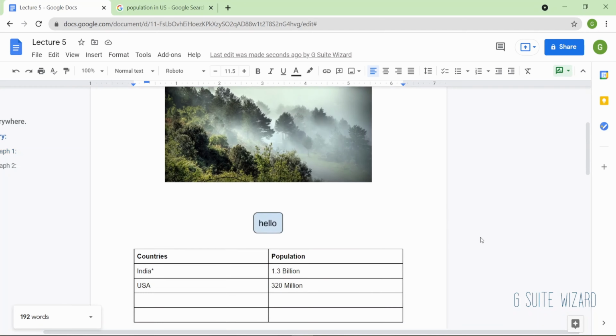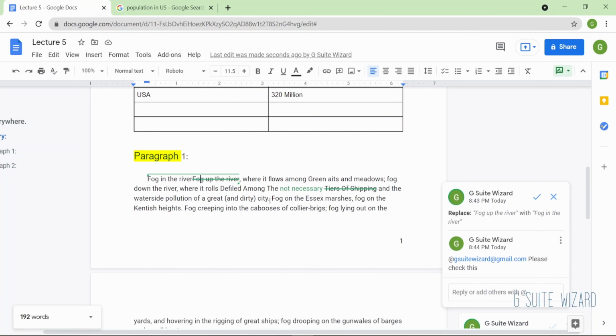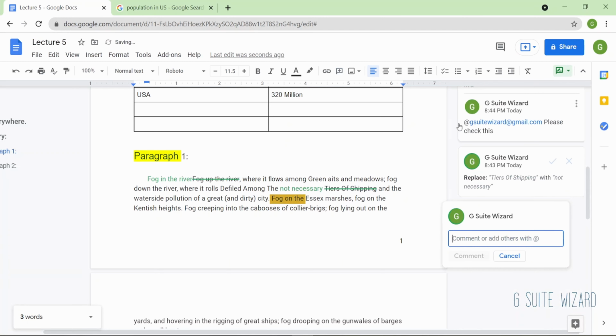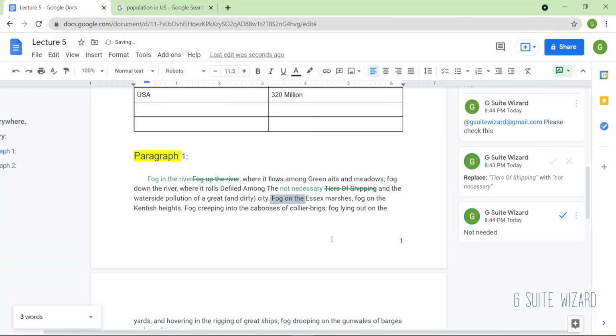Then there is a comment one. It is similar to suggestion, but it will not show on the document like this. It will just put a comment. Let's say, not needed. This is a comment, right? And I'll be able to see that somebody commented on this document and it is in the yellow color.